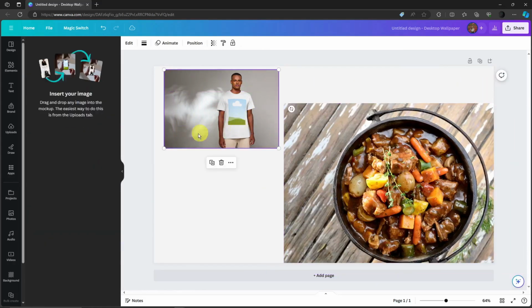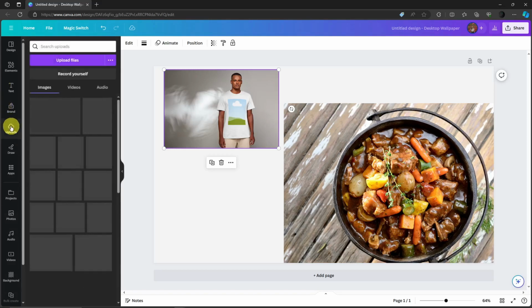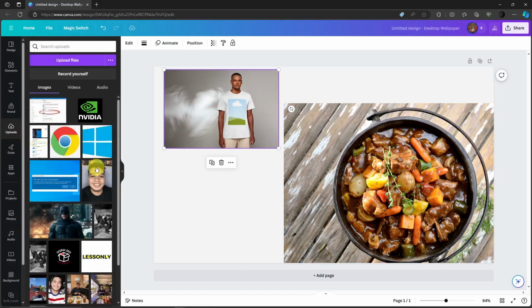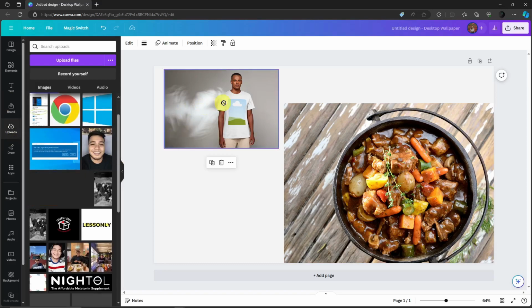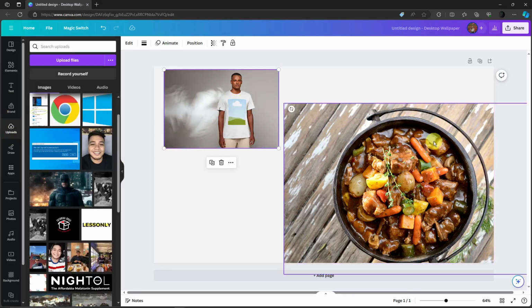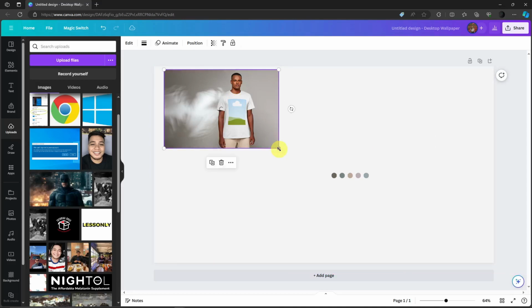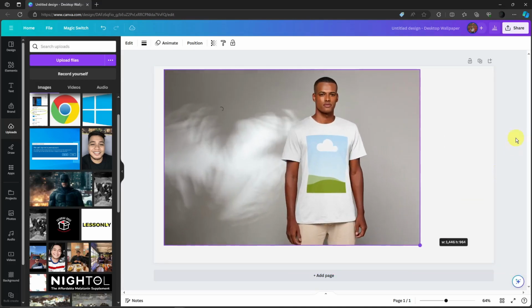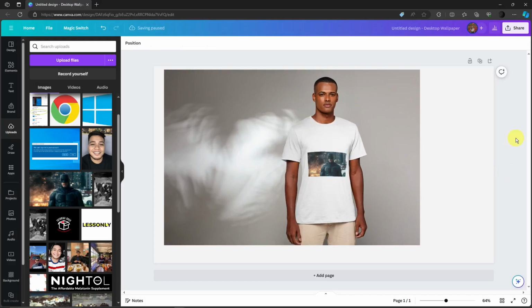Drag and drop any image into the mockup. The easy way to do this is from the uploads tab. So go to the uploads. And then, for example, this one Batman, I want to drop it over there. And let's see how Batman would look like. Let me just highlight this one or enlarge it. And there you go, Batman's right there.